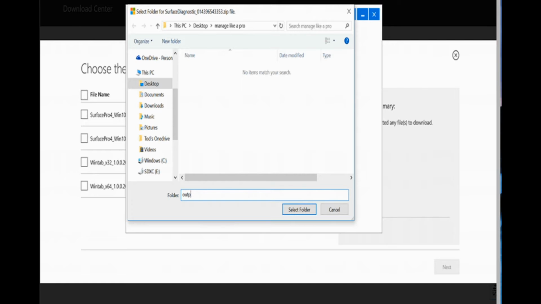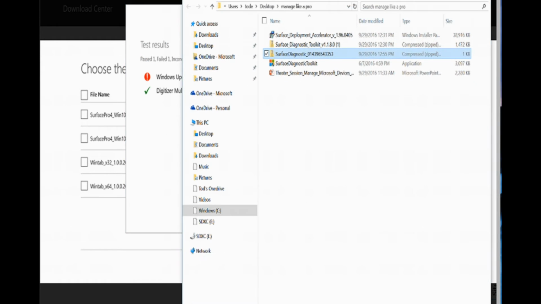So we encourage you guys, if you have Surface devices, pull it down and just take a look at the different things that you can check for. Like I said, this is the same tool that we use in the service center when we get customer returns to validate whether that hardware is bad or not. So it can be a really powerful tool for your environments.